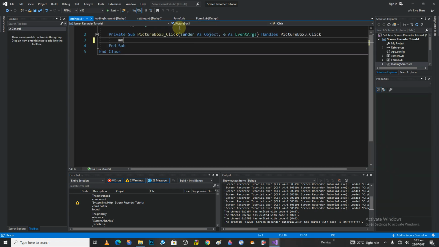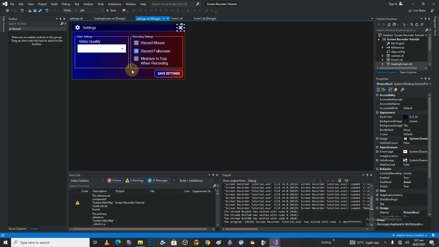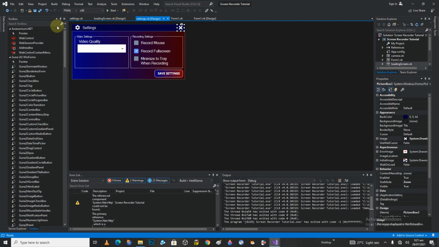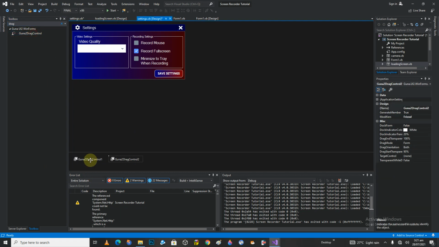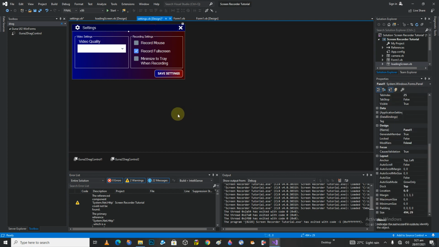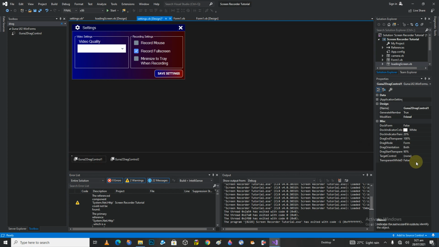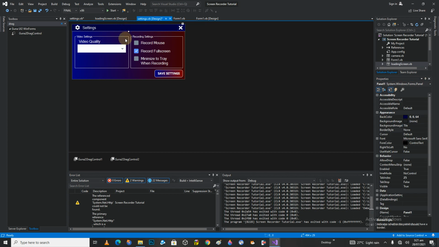So I'm just going to say me.hide. Yes, so it's just going to hide itself. Then let's see this guy, I'm just going to add a drag control. So drag control, let's add 2 of them. So the first one is going to be the main panel, that is panel 1, and then the second one is going to be the settings label 9. So this is going to be panel 1, yep, and this is going to be label 9, yep, and that is done.